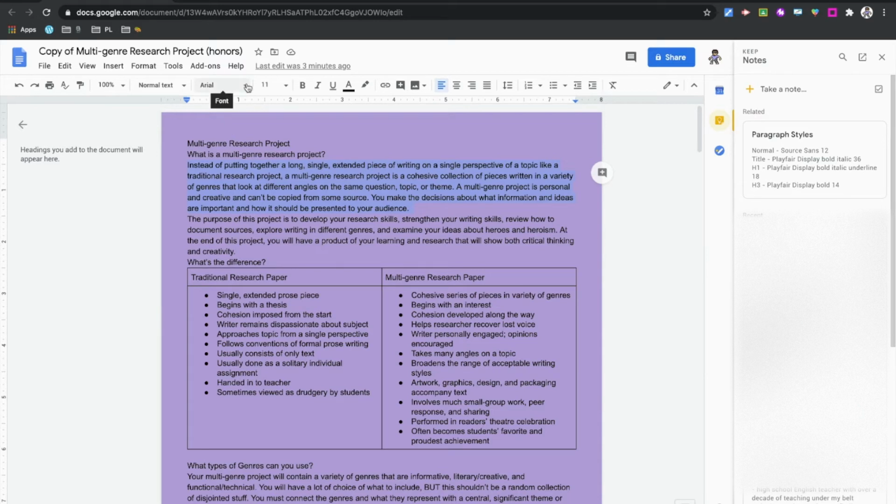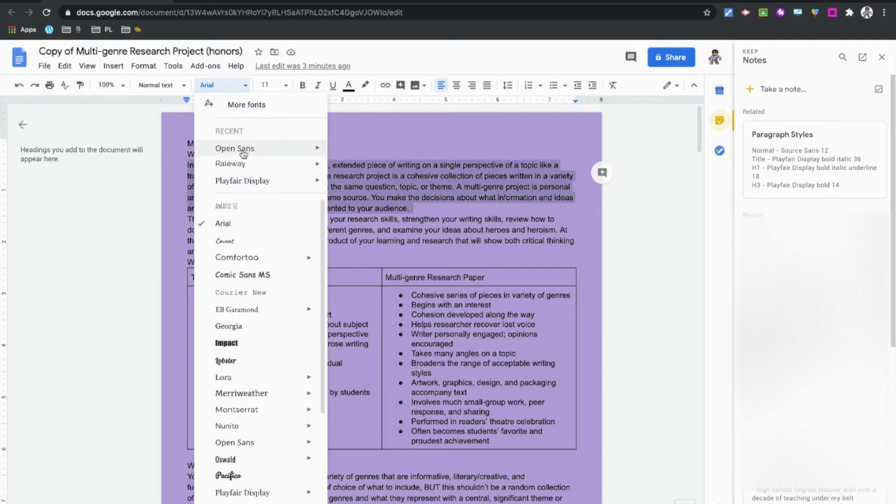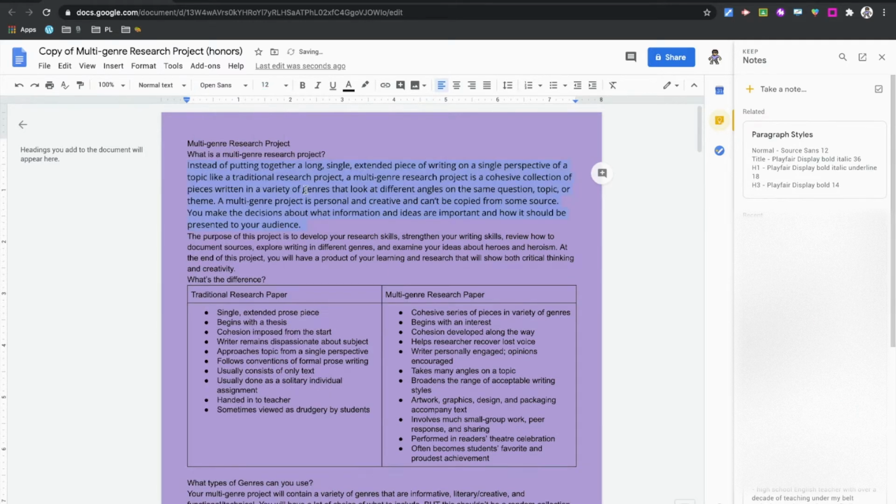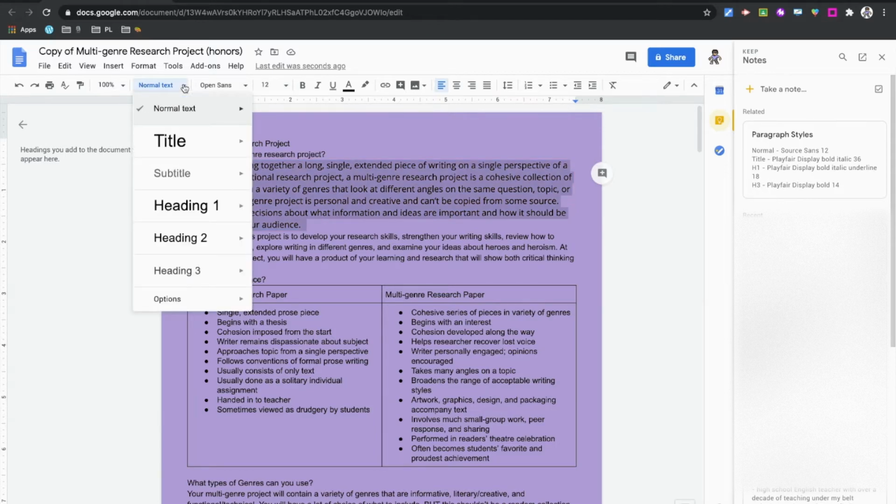And the first thing you're going to do is format the text to whatever you want. So I'm going Open Sans, and I'm going to 12. So now I've got this paragraph set to what I want my normal regular text to be. Now, how do I update it? It's really simple. All I'm going to do is make sure that I've got this highlighted with these font settings. And when I pull this menu down, if I hover over normal text, you see that I've got a couple of options. I can apply normal text, or I can update normal text to match. And that's what I'm going to do.